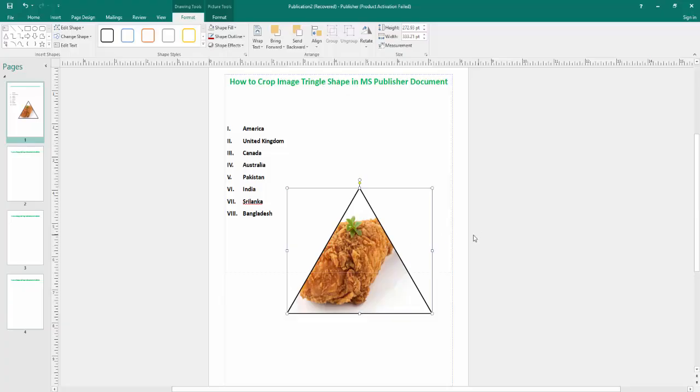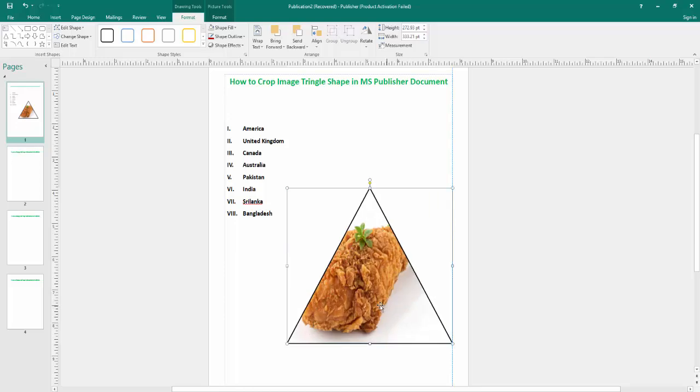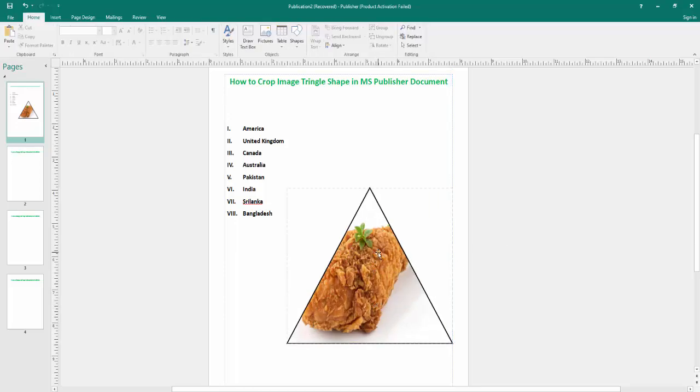That's it. Now you can see the image is cropped into a rectangle shape in the Publisher document very easily.